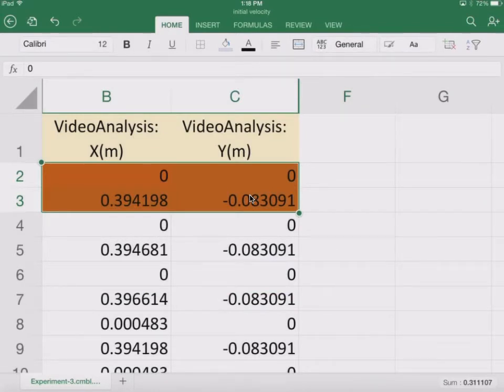Okay. What I want you guys to see is the 0 here is our initial position. This is our initial position in x. This is our initial position in y. This is our ordered pair, x and y, 0, 0. And then the final position for x is 0.394198. Our final position for y is a negative 0.083091. Okay? You know why the negative sign is there. It's because the ball is actually going below the origin, and it makes sense.